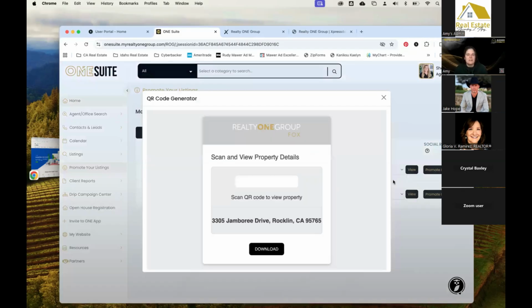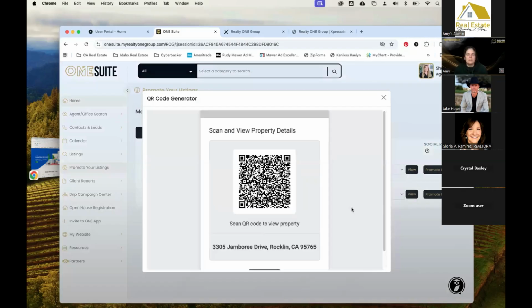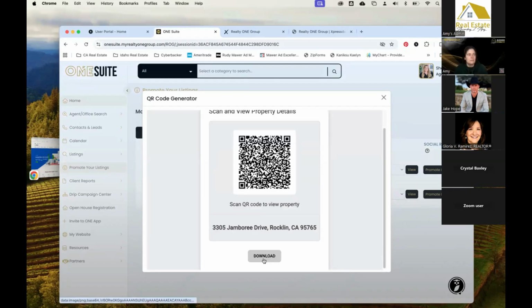So if you were creating marketing materials and you wanted that QR code, there it is. Okay, and all you'd have to do is say download. Okay, and it's going to download that QR code for you so you can upload it onto marketing materials.